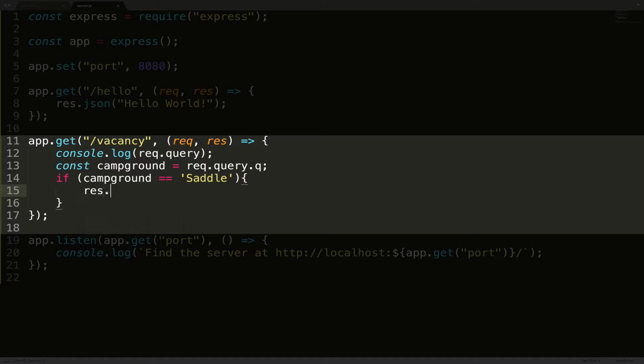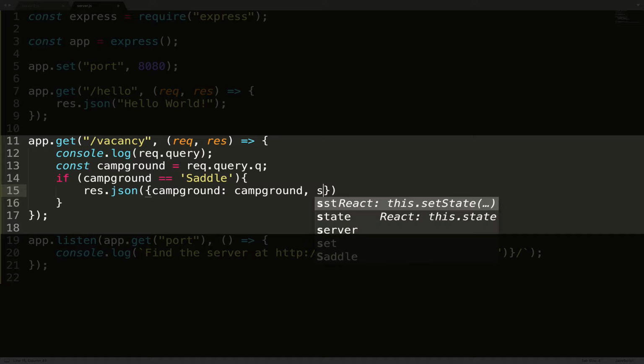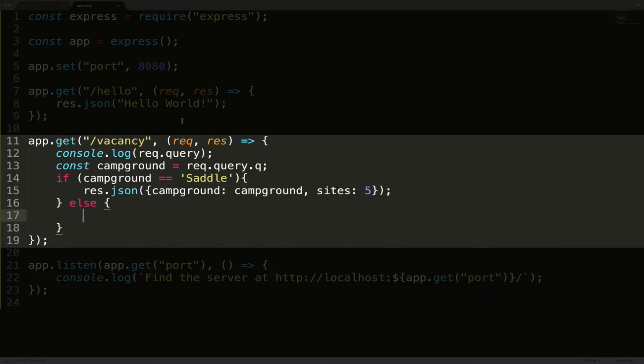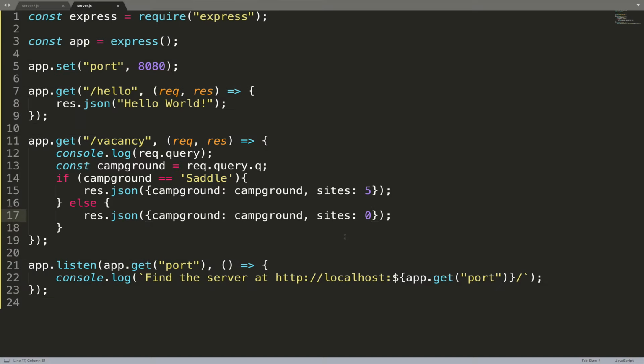And we're going to have this response, res.json, and the campground is that constant campground, and the sites, I think that was the argument, and sites are 5. Cool. And let me just do a copy paste here. There's probably a better way of writing this, but let's just go with it. And otherwise, we're going to say it's 0. So I think that'll work.